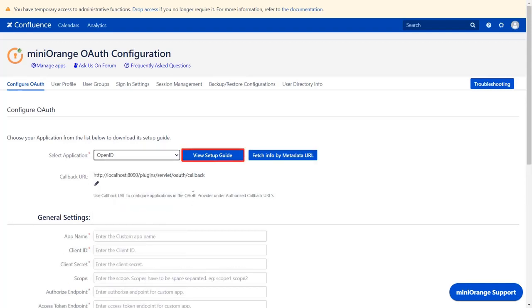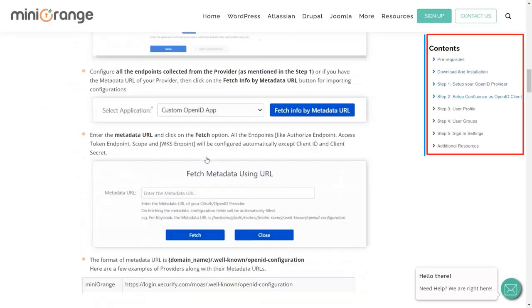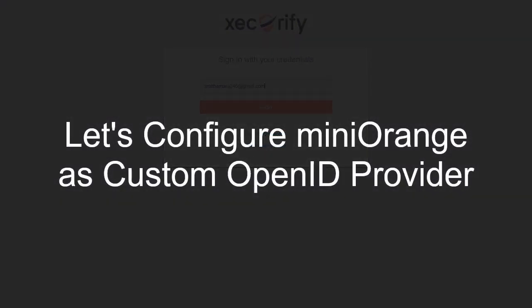Here, you can go through the setup guide. You will get step-by-step instructions. Let's configure miniOrange as custom OpenID provider. We are using miniOrange as an example here. You can use any other OpenID provider.